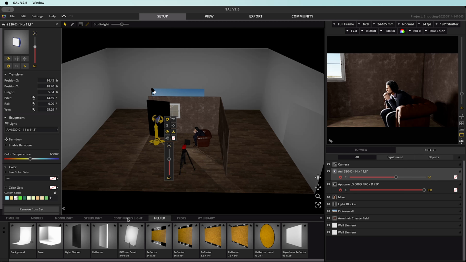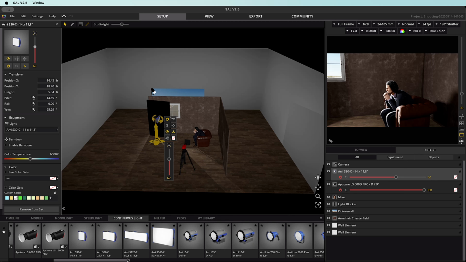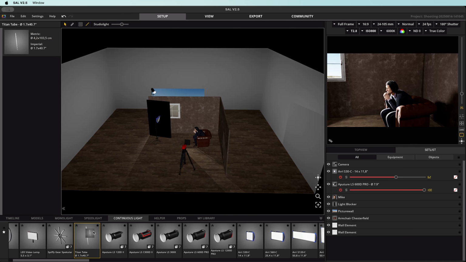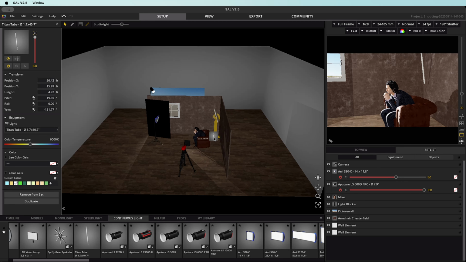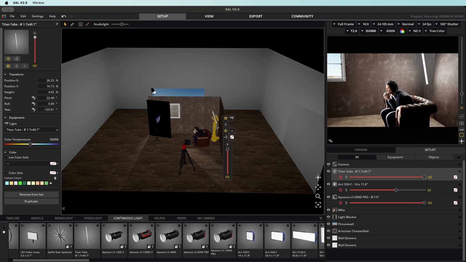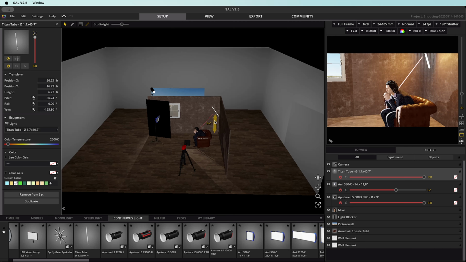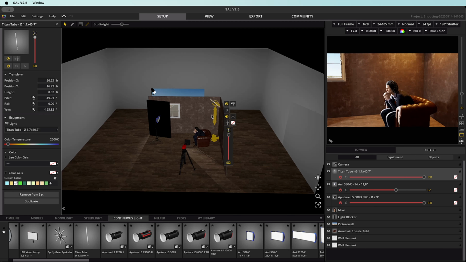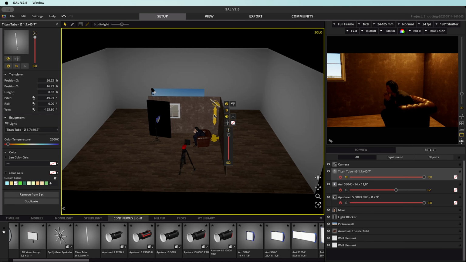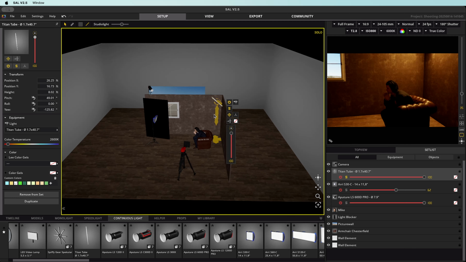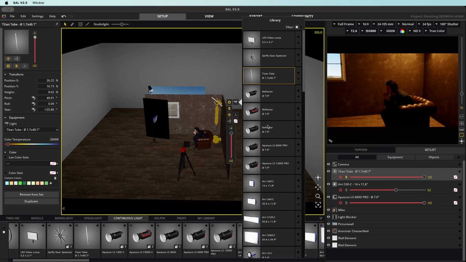And say we want to add maybe a little hair light behind him. So we can maybe bring in a little Titan tube and have that facing him here. Maybe we want it to be nice and warm. We'll raise this up. And we'll solo that as well just to see what we're dealing with. I'm not liking how much spill that Titan tube's giving us, so maybe we swap that out.